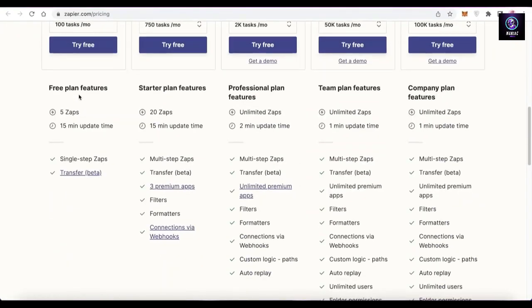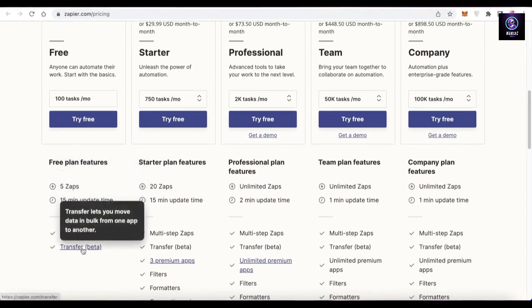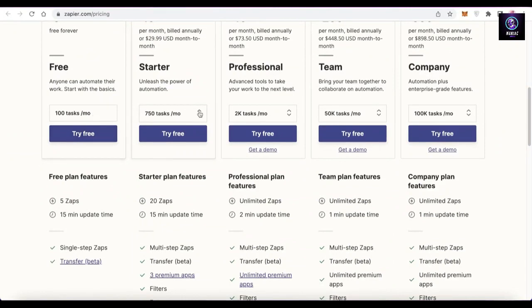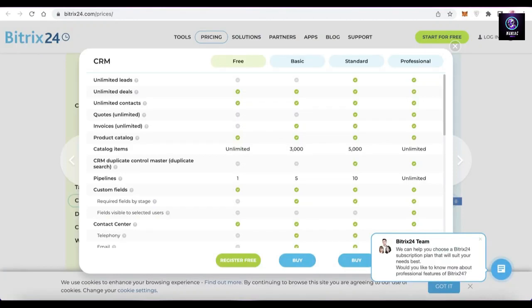Now, after that, if you compare this to Zapier, you can create 5 Zaps, have a 15-minute update, plus single-step Zaps and transfer information, plus you can add 100 tasks per month for free. And these are just some of the basic CRM features.